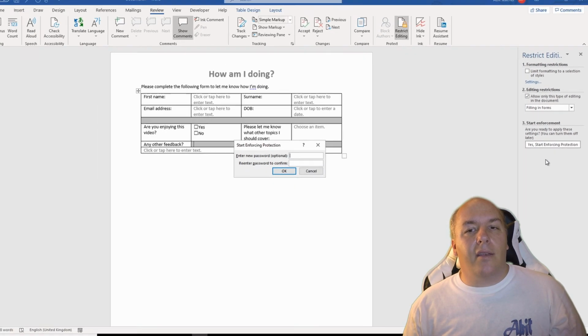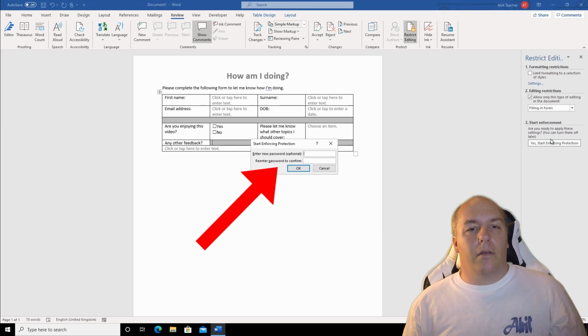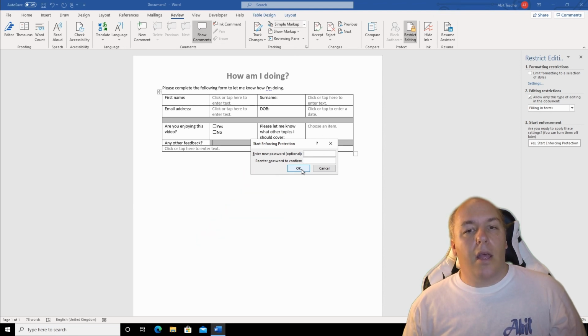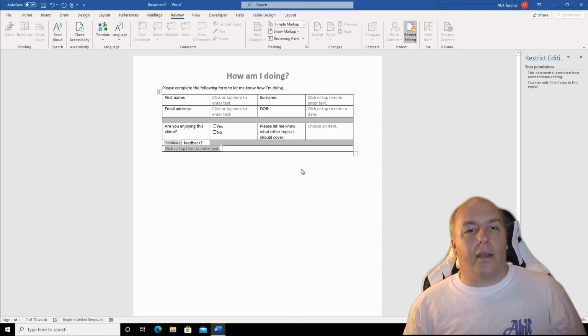It will ask you to enter and confirm a password. This password will be used to unlock the form so that changes can be made. It's a good idea to enter a password, otherwise anyone can come in here and unlock the form and edit it. Just make sure to keep a record of the password. If you lose it, you'll need to recreate the form from scratch, as there won't be any way to recover the password. There we go, all done.